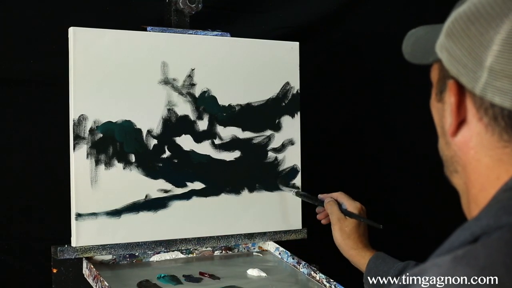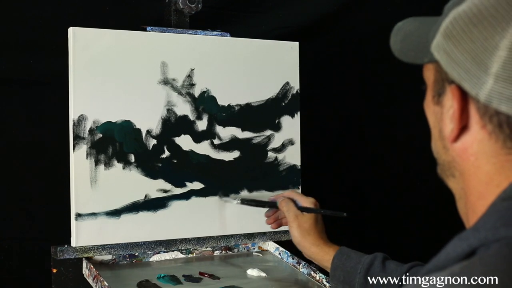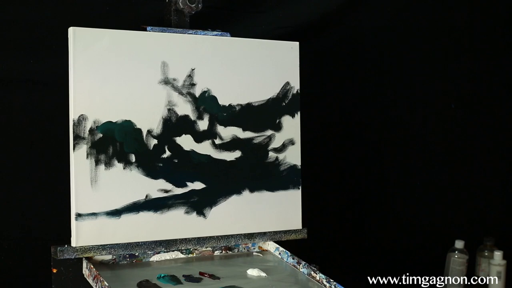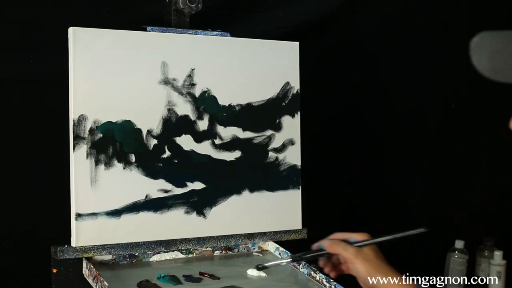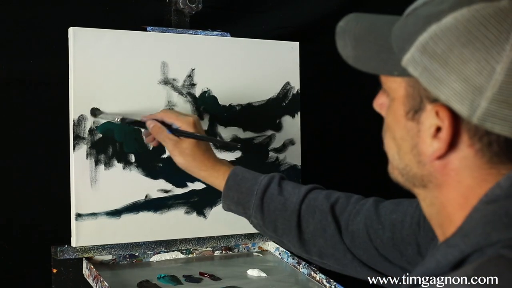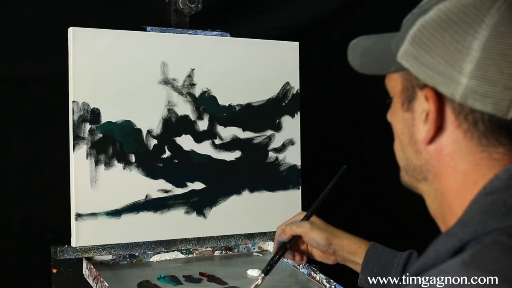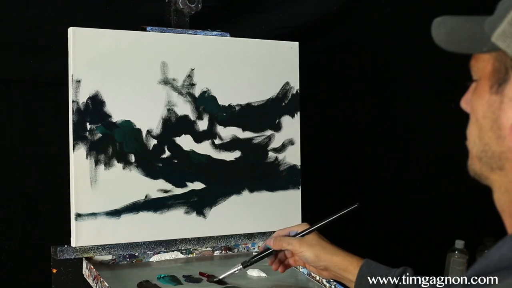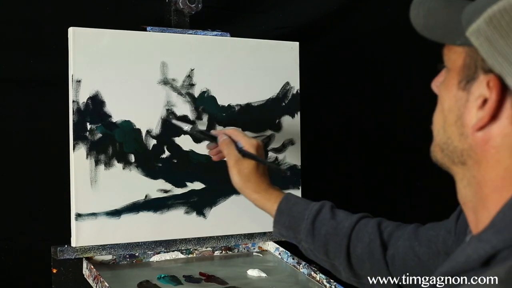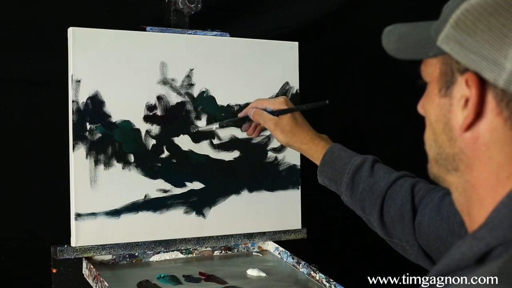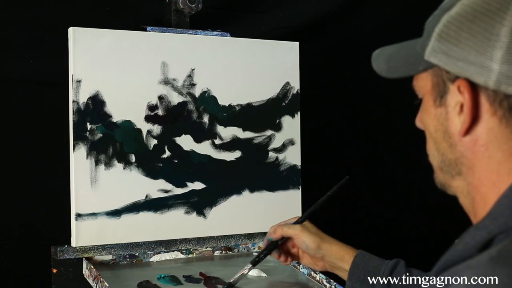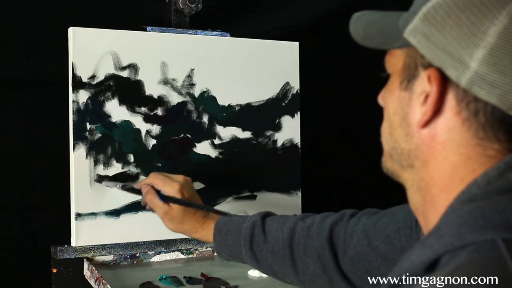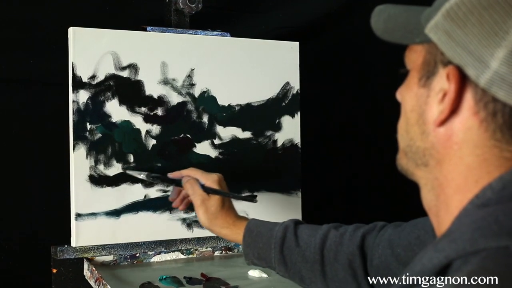Then I like to throw in just a horizon line, a little bit of a hill here coming down from the cloud. And again, we're really trying to create brush strokes that indicate movement. I'm not really focused on creating clouds yet. We're just focusing on mostly just the shadows. And by creating these nice brush strokes that have a lot of movement to them, it's going to translate later on into clouds that look like they're rolling.